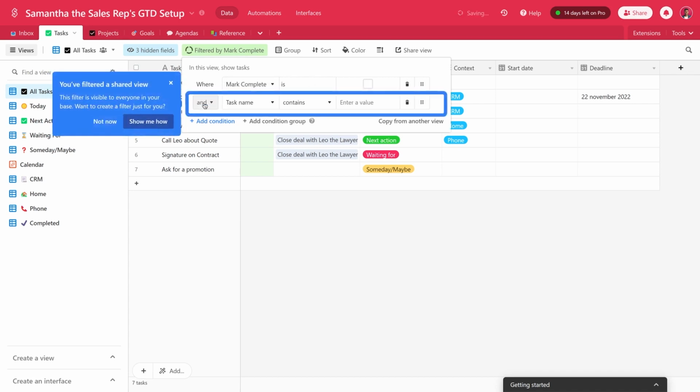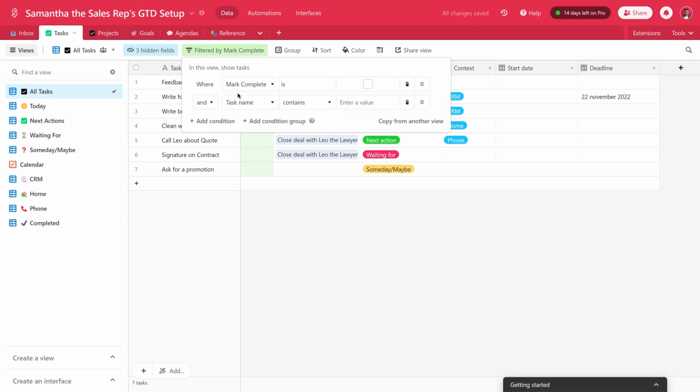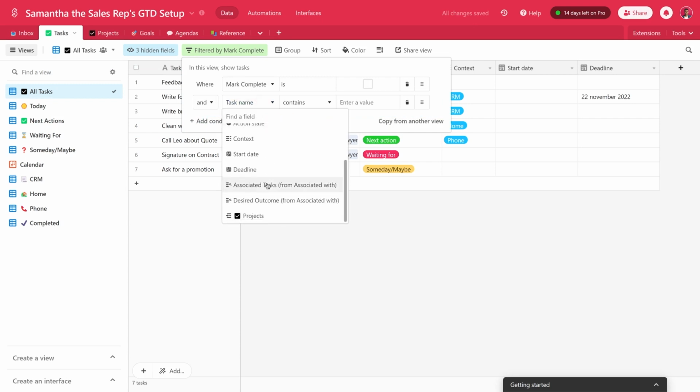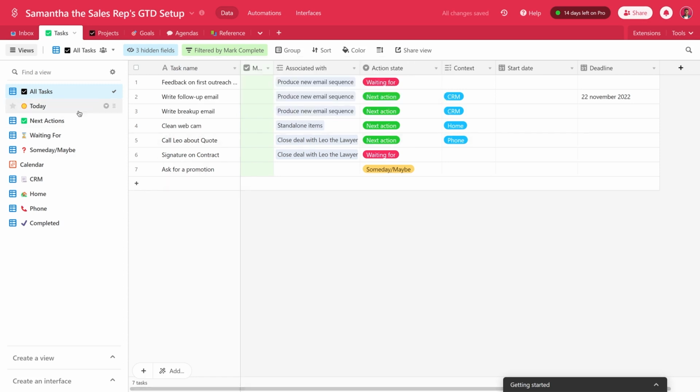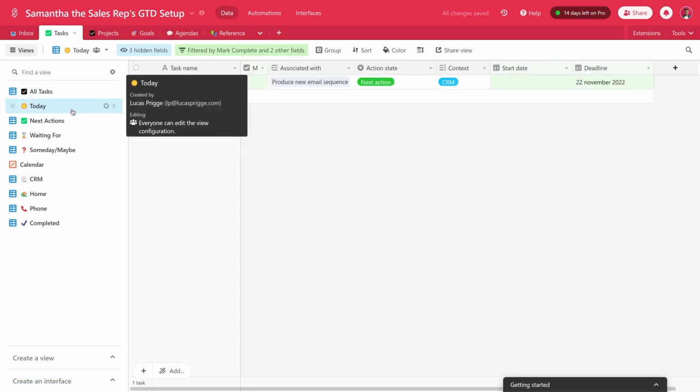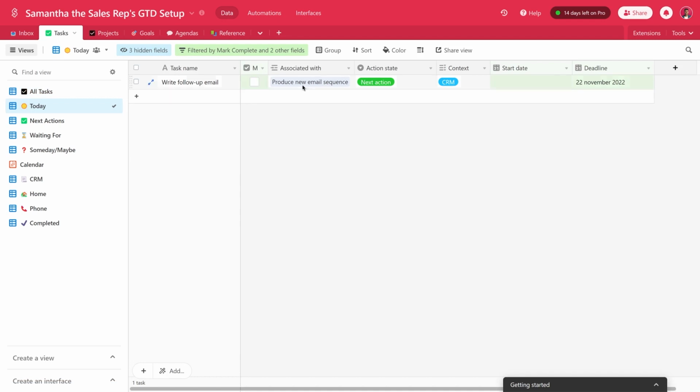So you can add a condition as such, and then you can select any of the columns you've created and select any of the values they may have for them to show or be hidden from view in here. But again, in this all tasks view, we're just going to have mark complete is open. However, you can also create something like a today view, which won't surprise you, will only contain tasks that have either their start date or their deadline set to today.